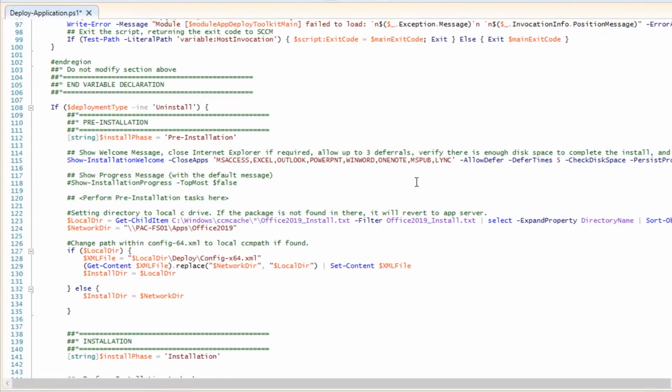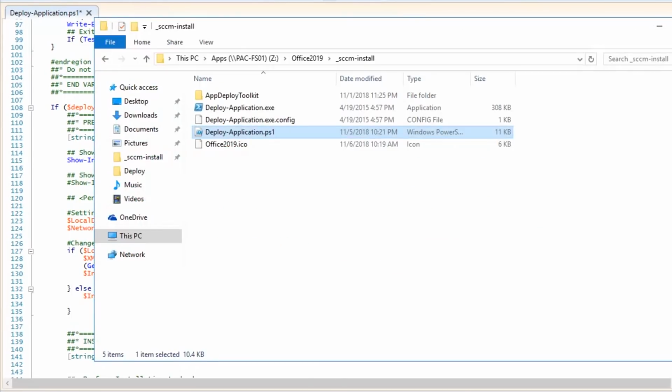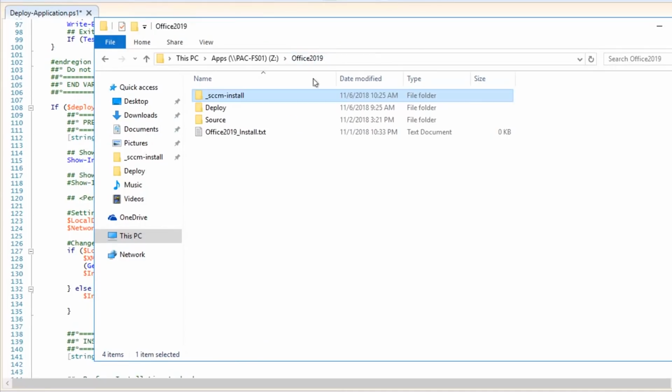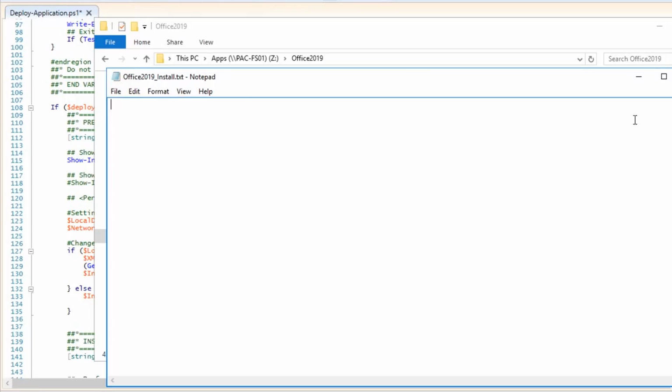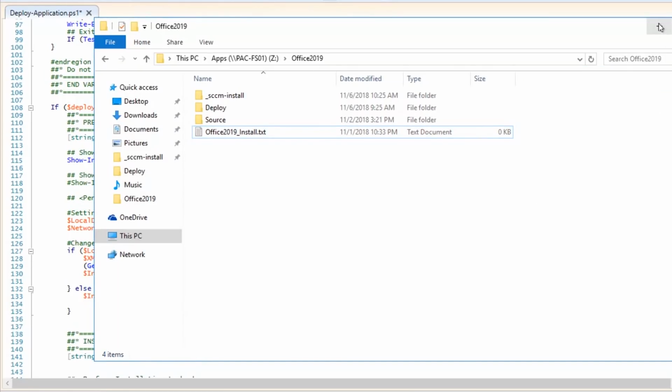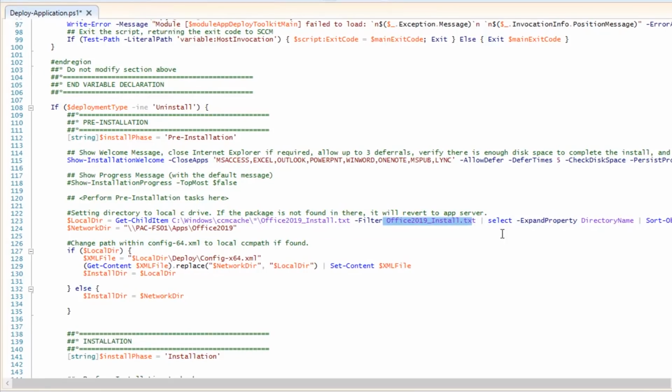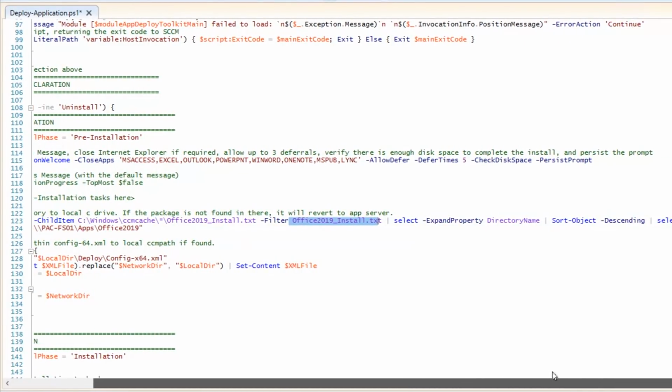Moving on, we'll scroll down a little bit further. And here I've created 2 variables for directories. One is the CCM cache folder that SCCM uses to deploy software. And that variable has a Get-ChildItem filter command, and it's searching for an Office 2019 install.txt. So if we go back into Windows Explorer, the 2019 install.txt is just a placeholder. It's empty. It's only used for Get-ChildItem to find out what the directory is. And to get the directory name, I went ahead and added a Select -ExpandProperty DirectoryName. And that should be all that we need for that.